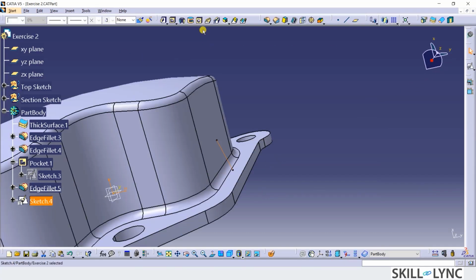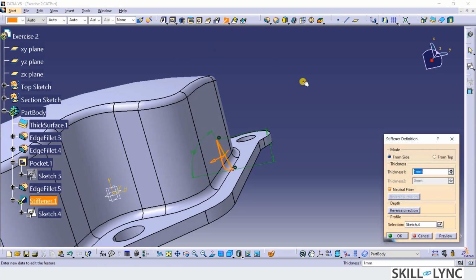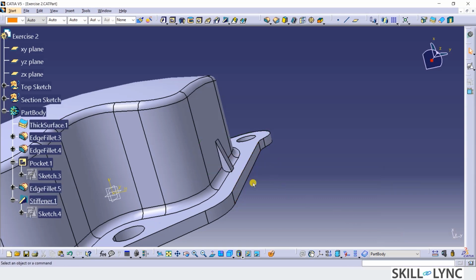I will click on the stiffener command in the sketch-based features toolbar. The sketch is already selected for the profile field. I will update the thickness 1 value to 5 mm. Once I click on OK, a stiffener is added to the model.